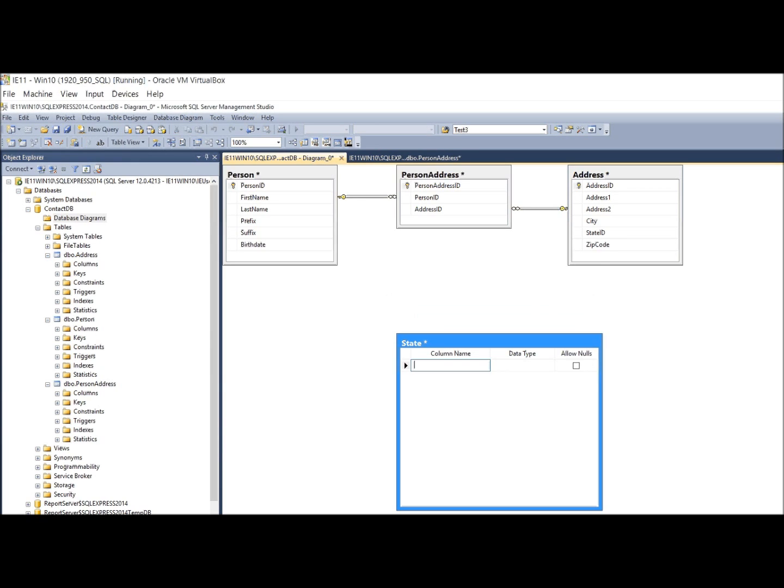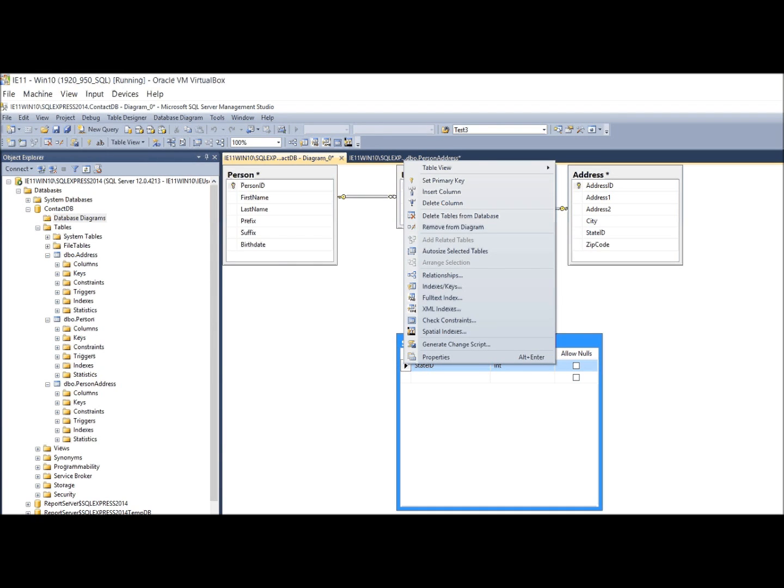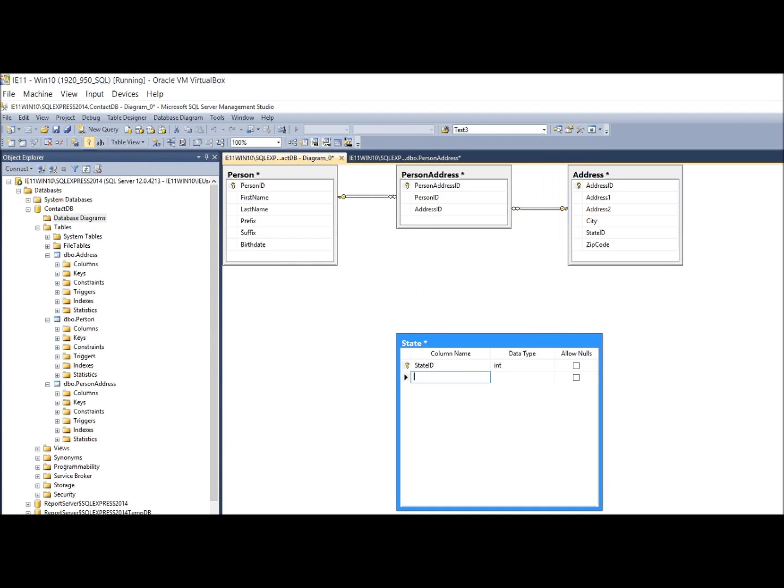I know that was a shock. So can you imagine what the first one's going to be? No, I bet you can't. Yes, you can. State ID. It's going to be an integer. It's not going to allow nulls. Click on it. And we should be able to set the primary key.